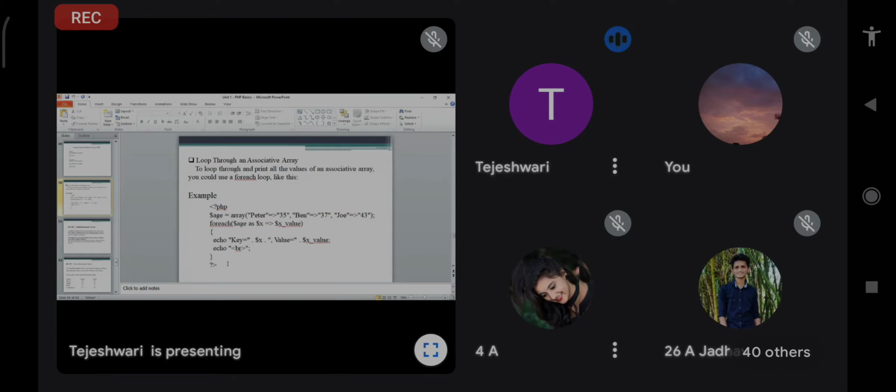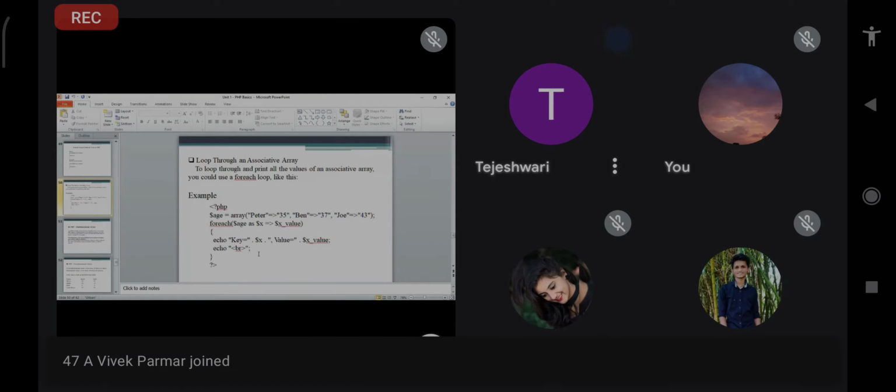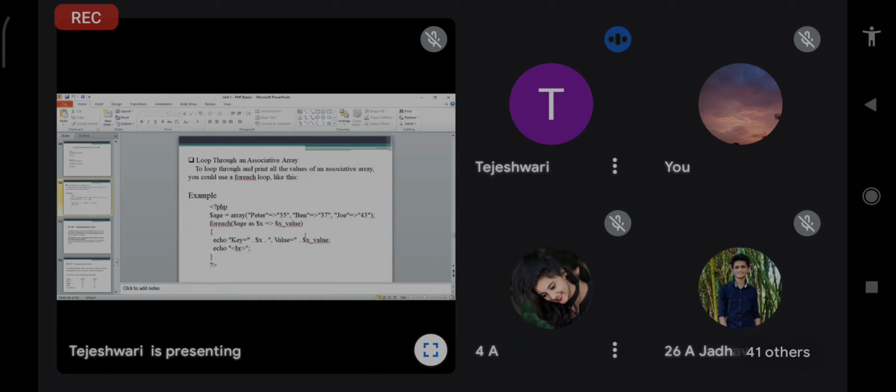Next, br, that will break your line, and after that the loop will be executed until the process is closed, until it reaches this particular Joe is equal to 43. So first output will be key is equal to Peter, comma, value is equal to 35. Next line, key is equal to Ben, comma, value is equal to 37. Next line, Joe is equal to 43.